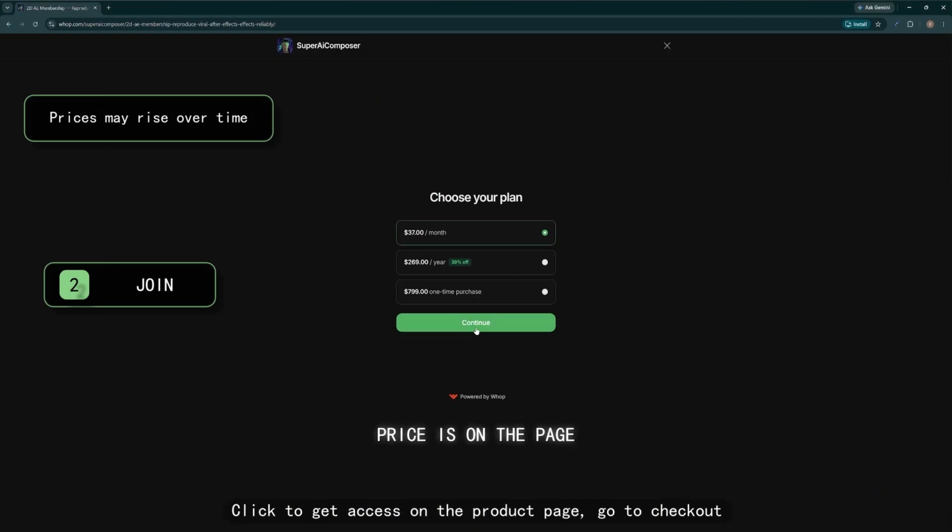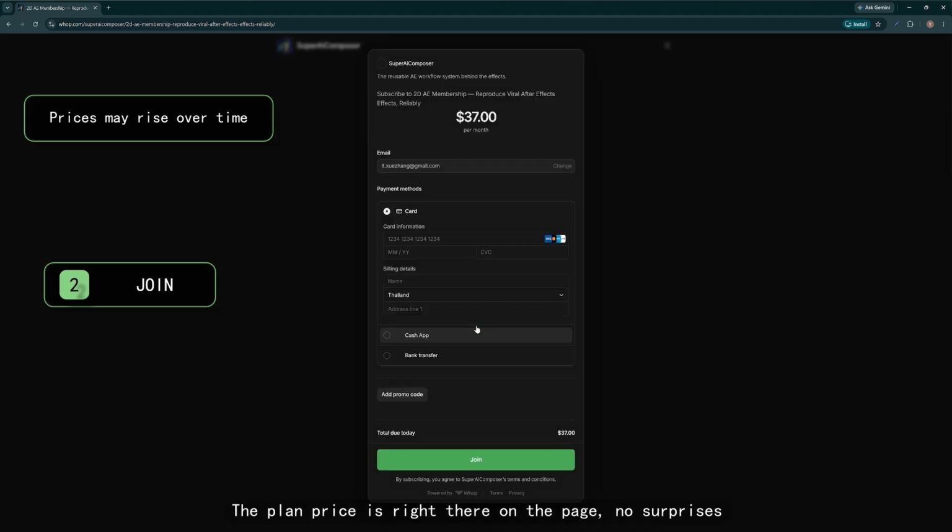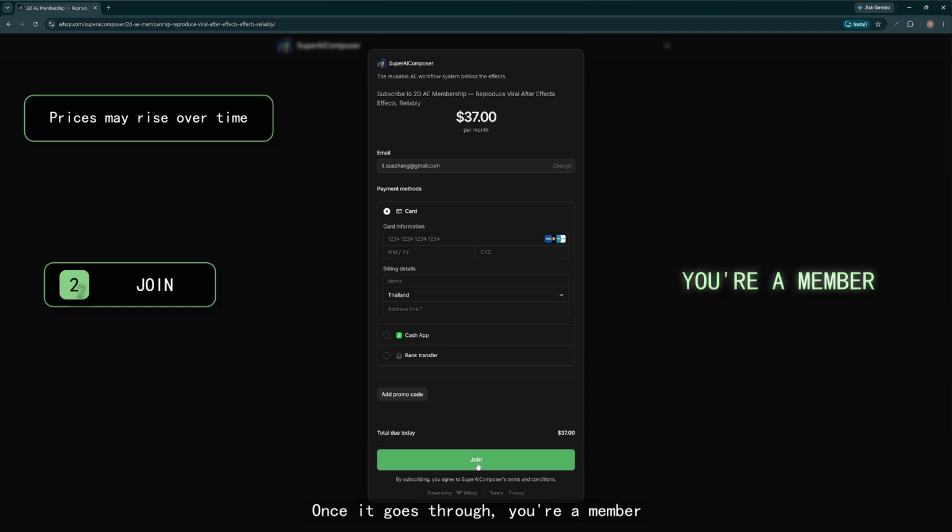Click to get access on the product page. Go to checkout. Fill in your payment details and confirm. The plan price is right there on the page. No surprises. Once it goes through, you're a member. And the pack you came for is inside the member area.